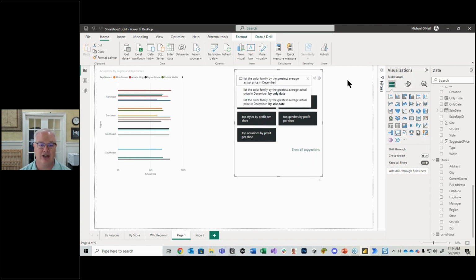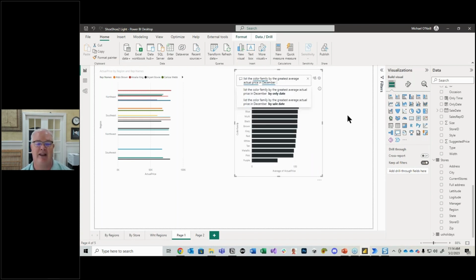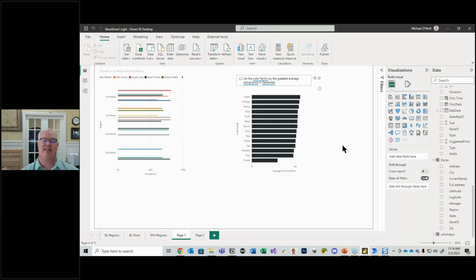I'm gonna list the color family by the greatest average actual price in December. So it's not December for a particular year, it's every December for all 7 years of my sales. Look at the average actual price, and there you go. Believe it or not, green shoes are the most profitable shoe. I have no idea why, followed by orange, yellow, blue, multi, black, etc. So it's looking at the shoes, it's taking the average actual price, it's only looking in the month of December and telling me which color is the most profitable.